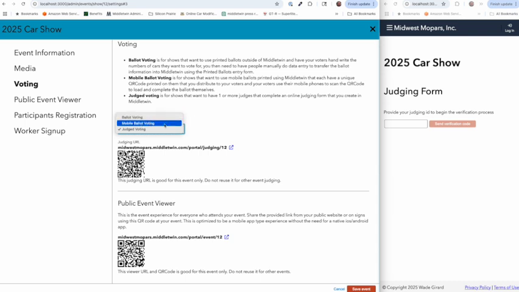We also have mobile ballot voting, which does the same type of thing as paper voting. The only difference is that rather than filling out a piece of paper, you would give your participants and spectators a QR code, and then they would scan that with their phone, fill out the ballot using their phones, and then submit it. All the ballots get automatically put in from their phones, so you don't need to manually enter all that data yourself.